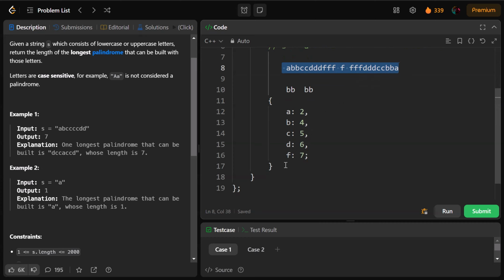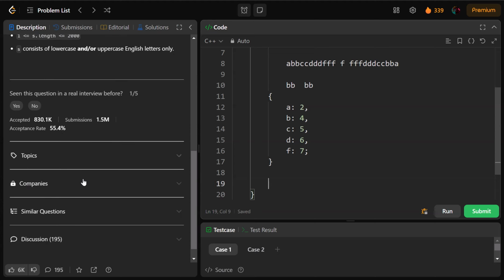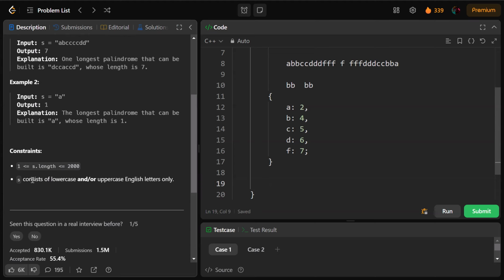So let's try to do that. How are we going to do that? We require a data structure which will store the frequency of the characters. And if you look carefully at the constraint, S consists of lowercase and uppercase English letters only.